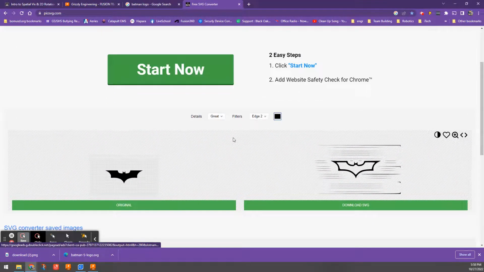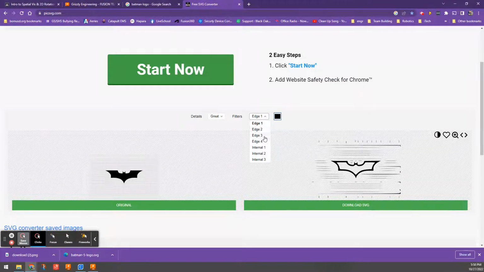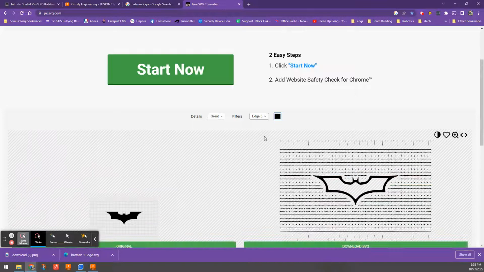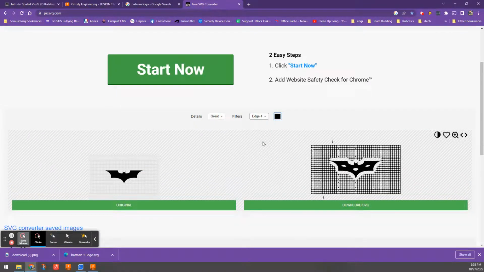Okay, and then I just scroll down to the bottom of the page. Here's my original. Here's my SVG. I don't like all these crazy lines in here, and so I'm going to change some things. All right, oh, that looks worse. So let's try, it was on edge 2. So I'm going to try edge 3. Oh gosh, that's very worse. Let's try edge 4. That's awful.